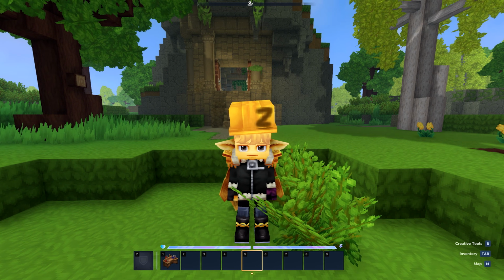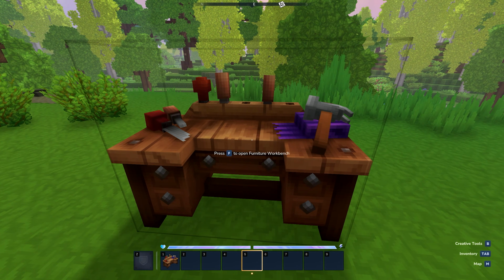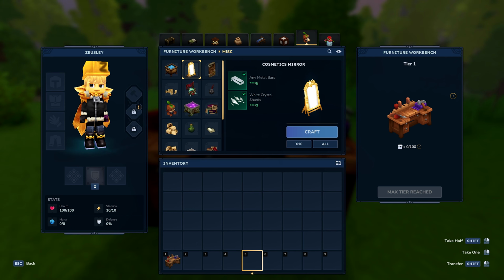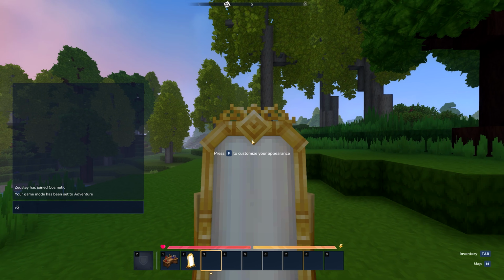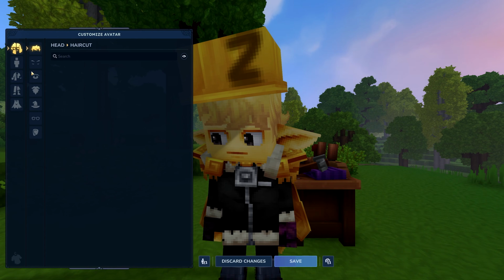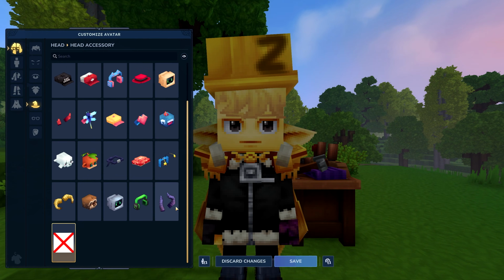How you can use this in adventure mode: you need a furniture workbench, open it, go to misc, and you have to craft the cosmetic mirror. After that, place it, and you can use it like that. And for this, you don't need OP self or anything. So everyone in the server without OP can use it.